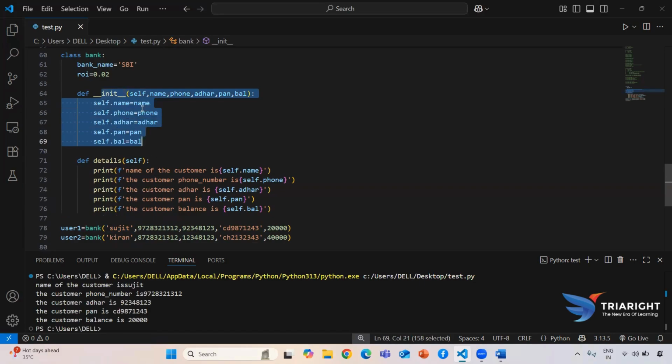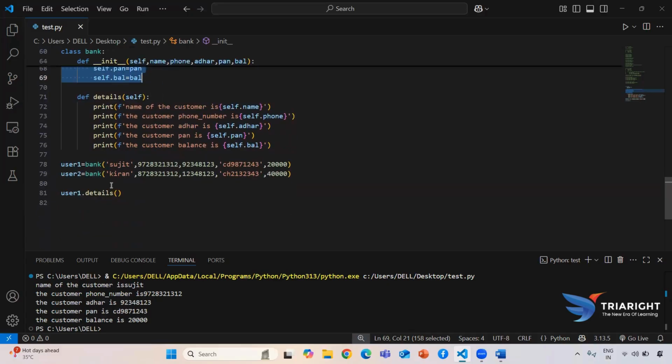So guys, after everything is stored, all the things will be saved in our memory. Then here I am accessing something, that is user1.details. So all the things available for our user1 will be available. Here I can see the name of the customer is Sujit, the customer phone number is that, the customer Aadhaar number, the customer PAN, and the customer balance also.